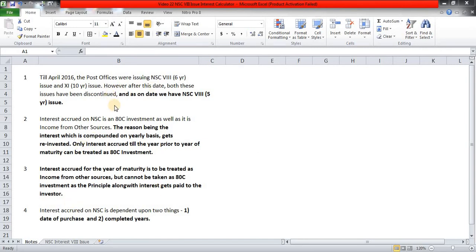Hello friends, in today's video we are going to see how we can use a simple IF and VLOOKUP combination to prepare a utility which will calculate interest accrued on NSC.